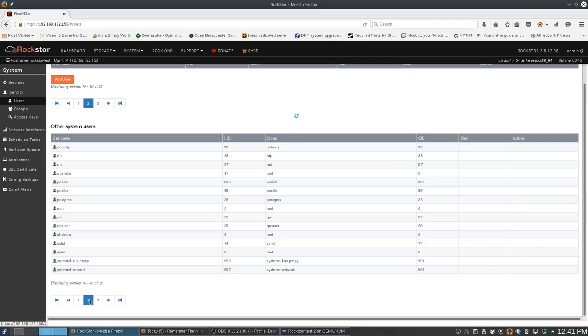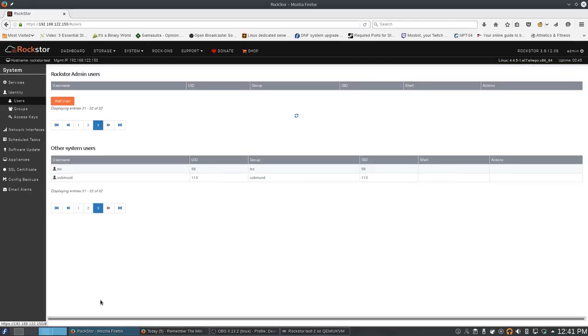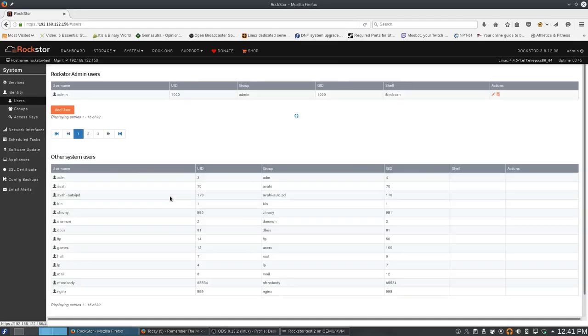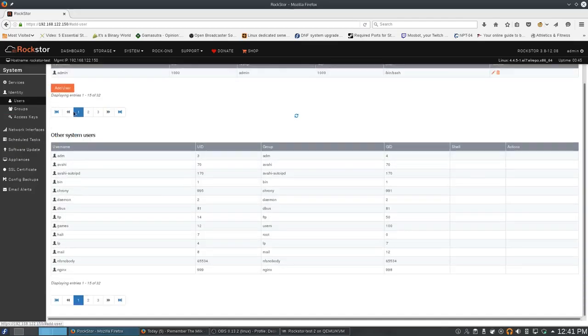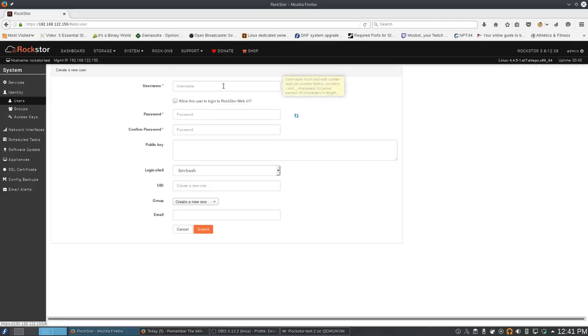All right. Just looking to see what we've got going on here. All right. Well, let's create one. Let's create one called Emby. All right. Emby. Just for the sake of this, we'll make an easy password. No public key. Bin bash. That's fine. UID won't be auto-generated. Group, create a new one. Email, okay, submit.